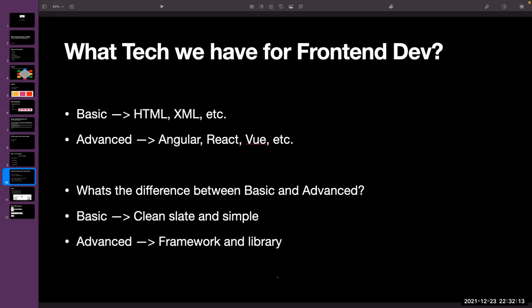Any doubts here, guys, on this particular slide? No. Is Vue also a library? Vue, even I don't know. Let me check. Okay, this is not a library. It's a framework. Vue is a framework, guys.